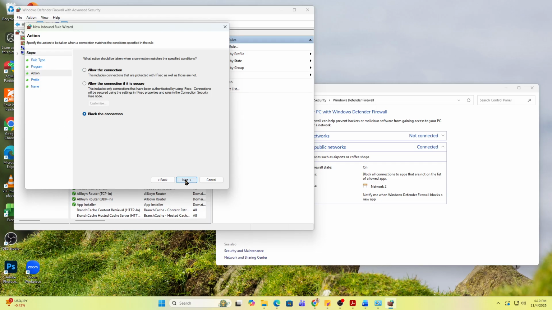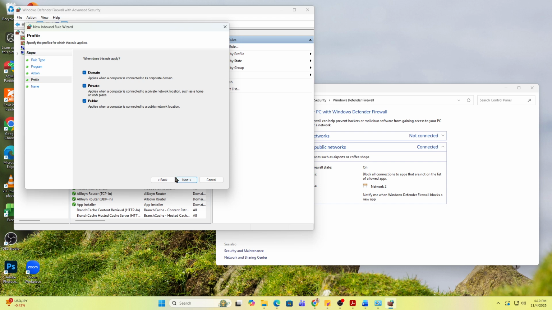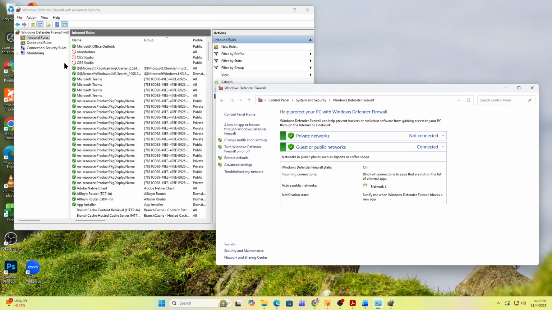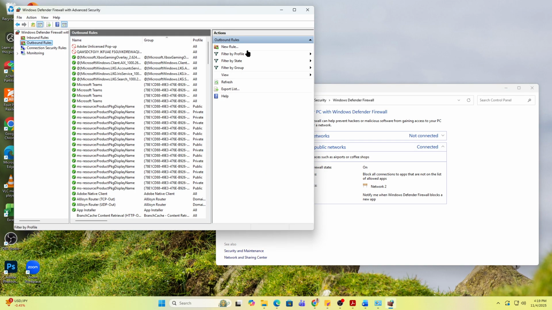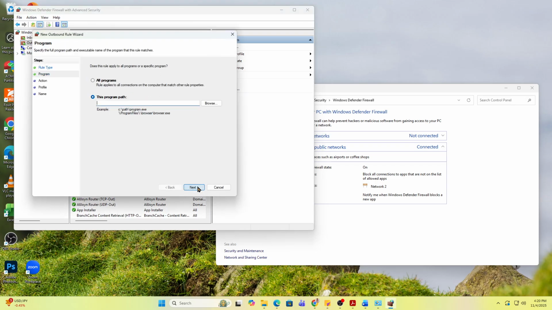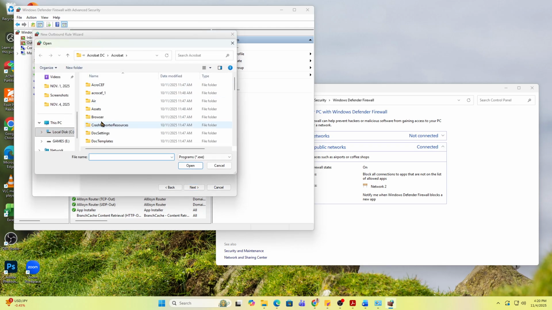Here, choose Block the Connection and then click Next again. You'll want to make sure that all three options, Domain, Private, and Public, are checked. This ensures that you're blocking the connection in all network environments, whether you're at home, work, or connected to a public network. After confirming those selections, click Next. It's helpful to give this rule a clear and descriptive name so you can easily identify it later. Something like Block Acrobat Inbound works well. After naming your rule, click Finish. You should now see your new inbound rule listed, signifying that Adobe Acrobat's inbound internet access is successfully blocked.